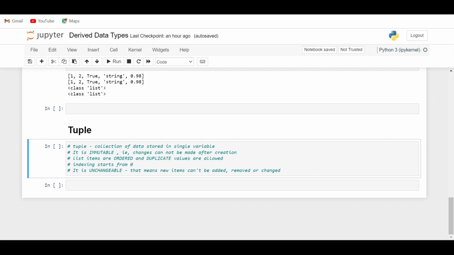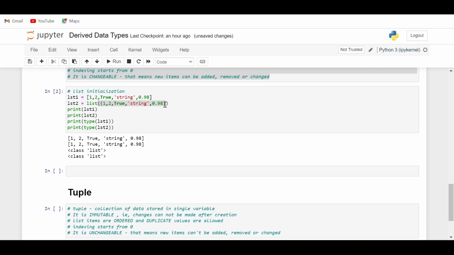So let's see what tuples are. A tuple is a collection of data. It is very much similar to a list, except it is immutable. That means once made, there cannot be any changes. We cannot add any new item, we cannot remove any item, or we can't even change the existing item in a tuple. Rest, everything is similar to a list. Let's see how we declare a tuple. There are two ways, like we had in list. Let's just quickly see that.